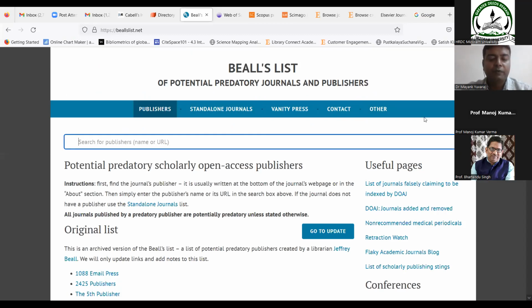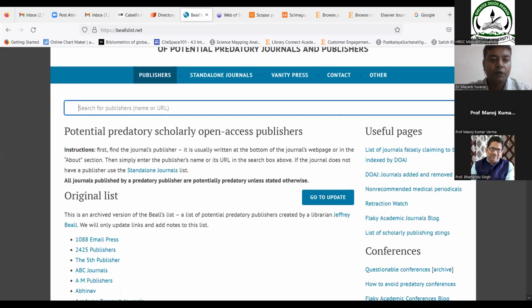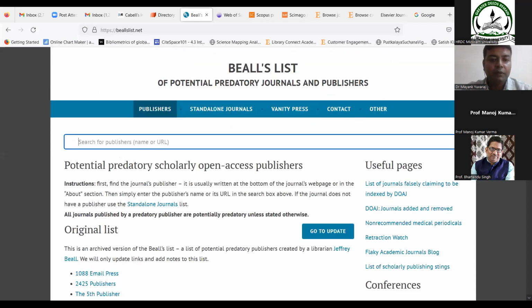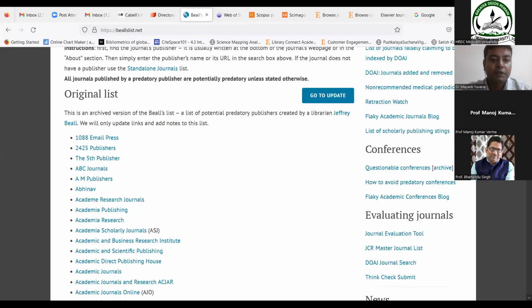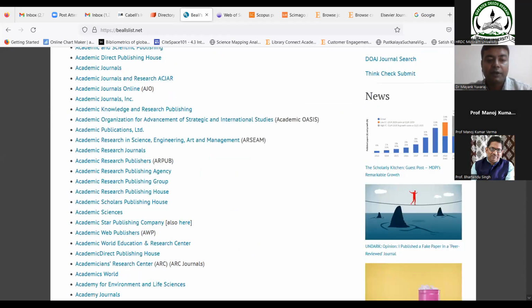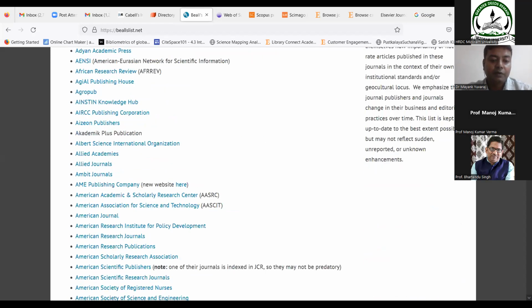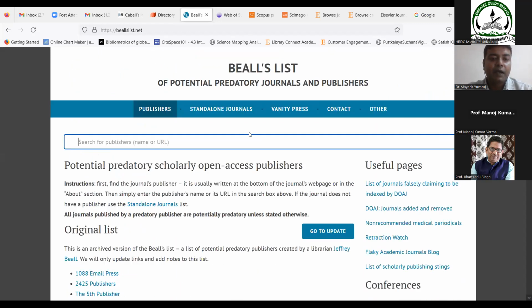So the first tool that I mentioned is Beall's list. You can see this is the interface of Beall's list. It is basically open source, and here you can find the list of publishers which have already been recognized as predatory. Either you can search by publisher and find the details. If the journal that you have searched is listed over here, then there is no need to send your paper to that particular journal.